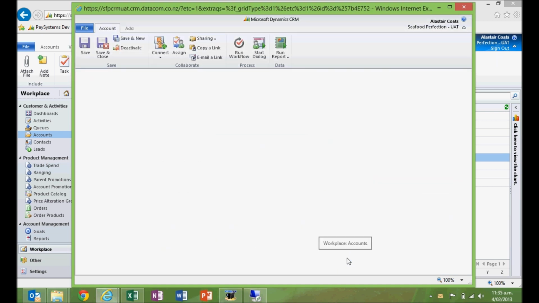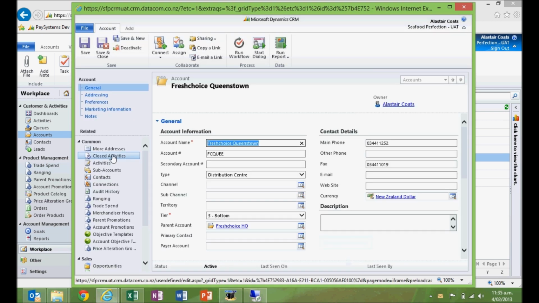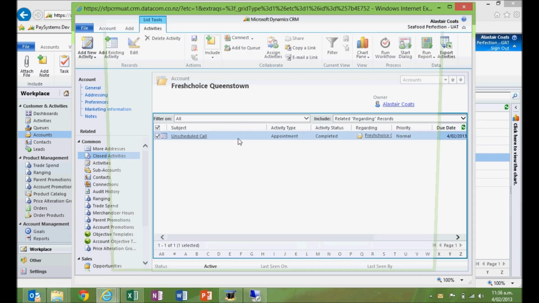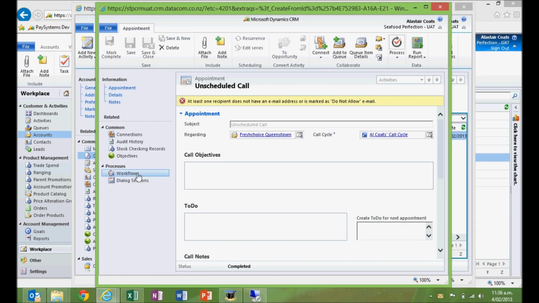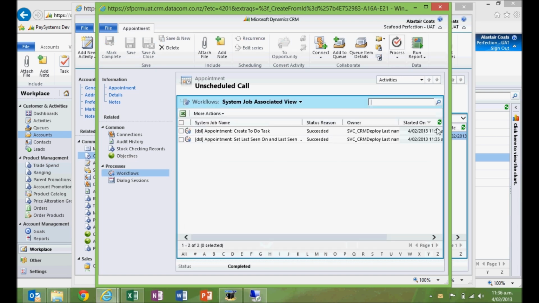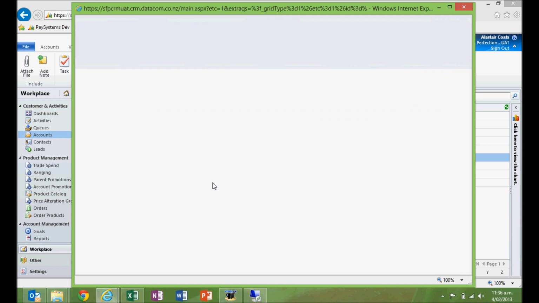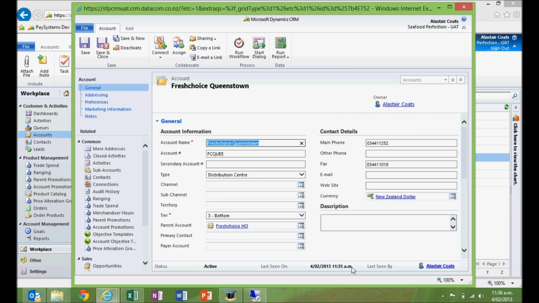Just wait for a second to see if that has updated. Just check to see that the workflow has run. This can take a little while sometimes. There we go, it should be done now. So if I just refresh this, you can see here it was updated 11:35 on the 4th of 2nd by myself. And so every time an appointment is closed against an account, you'll quickly see who visited and when.